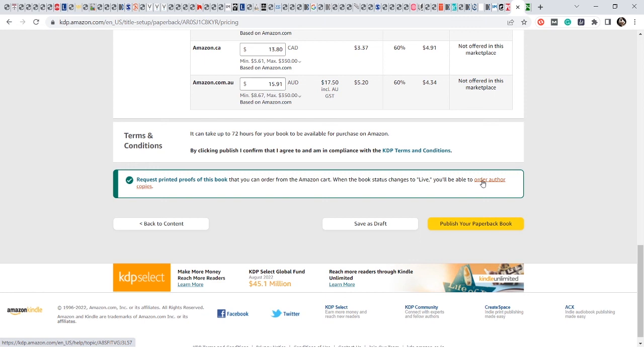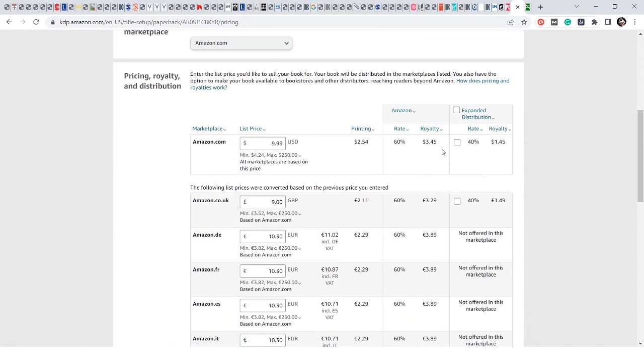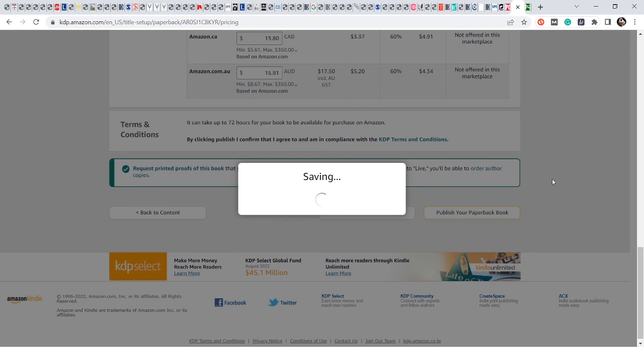When the book goes live, they will preview it, and then for maybe probably some 2 hours, it doesn't always take up to that. When they preview it, you can order your author's copy, and for the author's copy you will only pay for the printing, which is 2.54. That's what you're just going to pay for. And then you get your author's copy. You can order 5 or whichever option they give to you. So that is it, let me publish my paperback now.